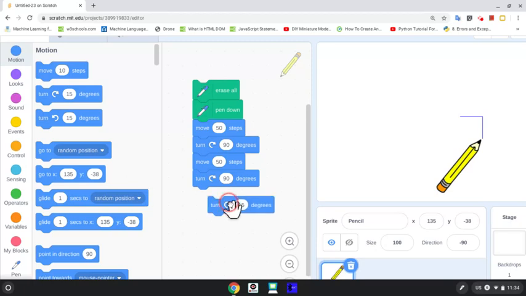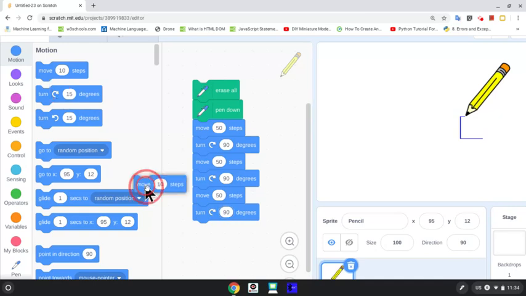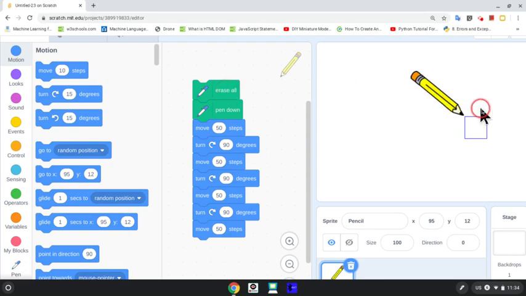Oh, sorry, before I turn 90 degrees, I have to move 50 steps again. I'm choosing 50 steps so that it's more visible as compared to 10 steps. And then I'm doing turn 90 degrees again, not turn 50 degrees, turn 90 degrees. Okay, so you can see one line, two lines, three lines, and the last line is needed, that is again move 50 steps. It should help me finish my program. Let's do it again. So erase all, and you can see my square is ready.